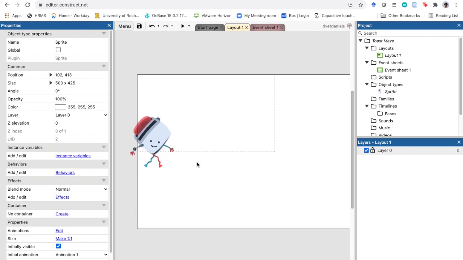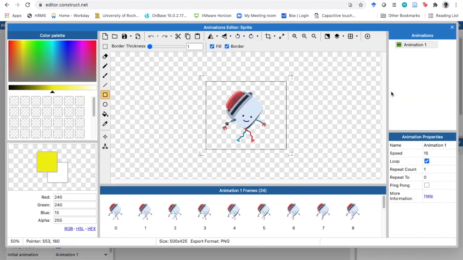So these dotted lines, that's the size of my screen, or the size of my game. So I'm going to try to keep things within these dotted lines. Right now my toaster person, oops, I forgot something. So I'm actually going to double click. Oops. I'm going to double click again because I forgot one thing.